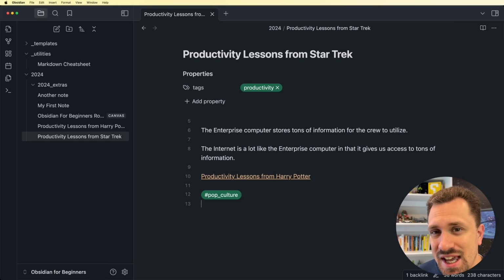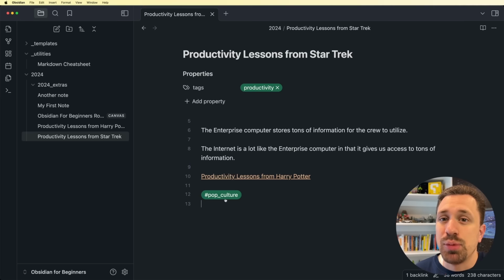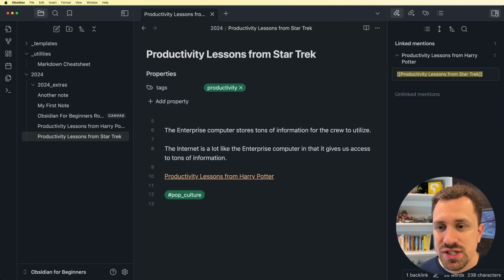That's a nice thing about tags is that you can add as many of them to a file as you want. So, for instance, this fits under those categories of productivity and pop culture. So I can add both of those tags and they'll show up in both of those categories. To see all the tags that you have inside your vault, you just click on this sidebar here and you go to this tags icon.